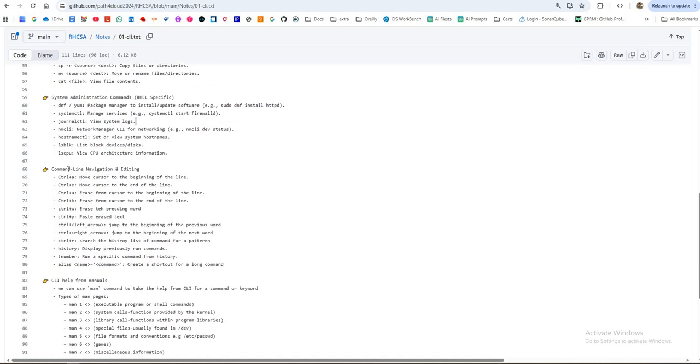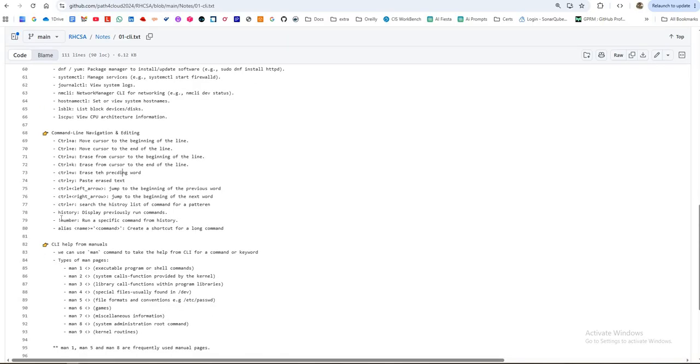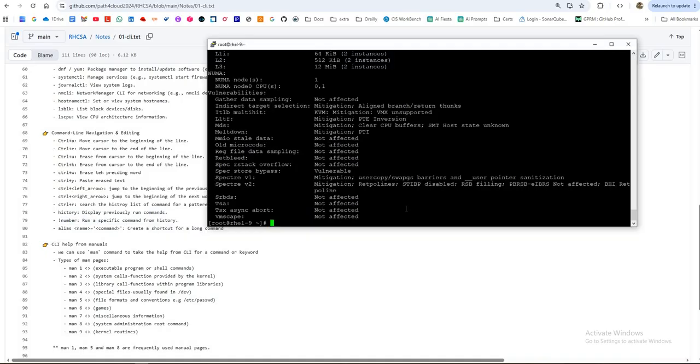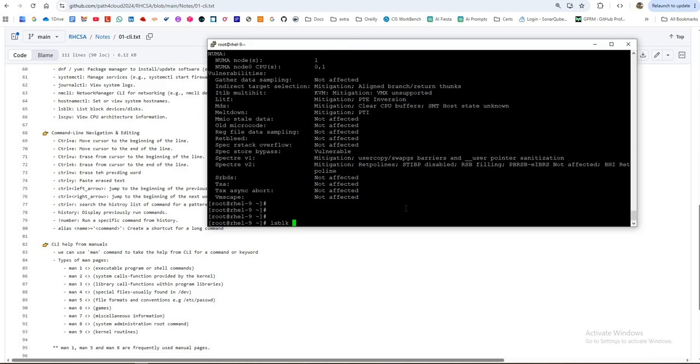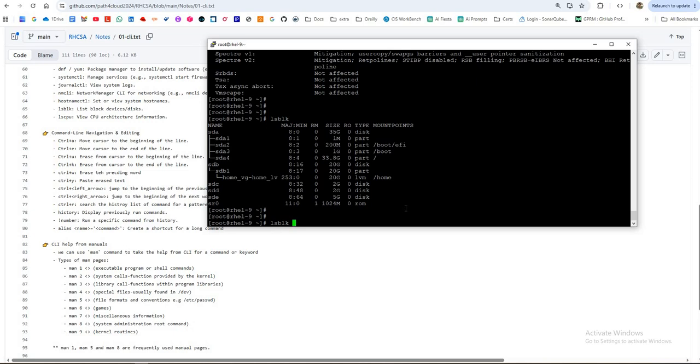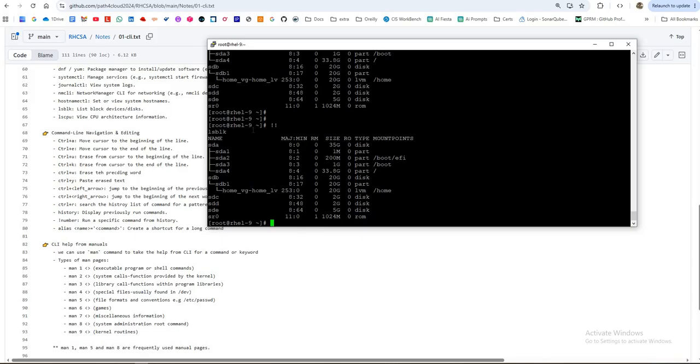There are a few additional line navigation and editing shortcuts, like we have discussed Control A, Control E, and Control W to erase the preceding word, and paste the erased text. You can set your alias, you can check your history. Let's say I want to run the previous command. Instead of typing lsblk again, you can just give two exclamation signs, and it will run the previous command.